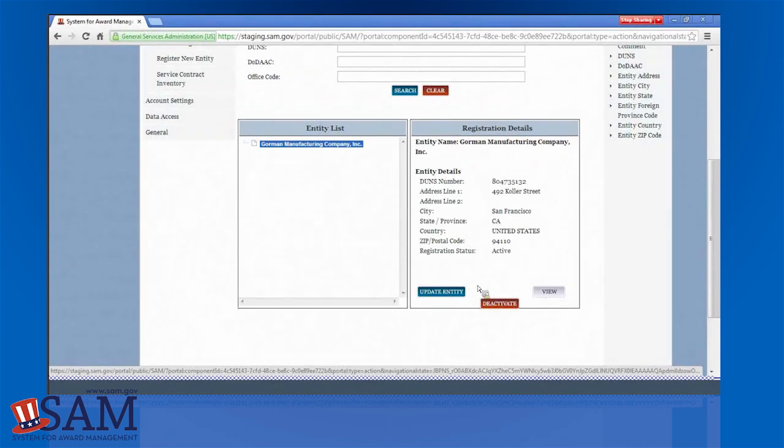So you have several options. You can update the entity registration, which is what we will do. You could also view it if you just wanted to refresh your memory and see what was in there. That's fine. The red button is if you wanted to deactivate it. I would caution you against hitting the red button. It's always a dangerous thing, but you do have the option of deactivating the record if you wish.